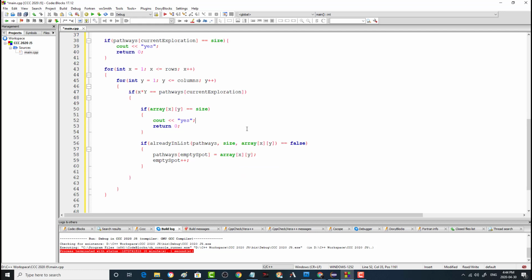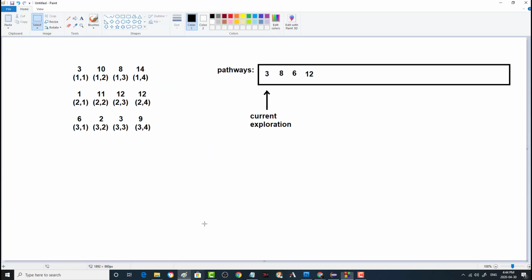Okay, and that's it. Now what this will do is look at this current exploration, so for a 3. Then it says, okay, well, is this the solution? No. So what we're going to do now is go and look through this grid and look for cells that can have a product of 3. So no, no, yes. And if it does, we check if it's the solution. So is this the size? Is this 12? No, it's not 12. So what we do is we add it here into the 8, into this position.